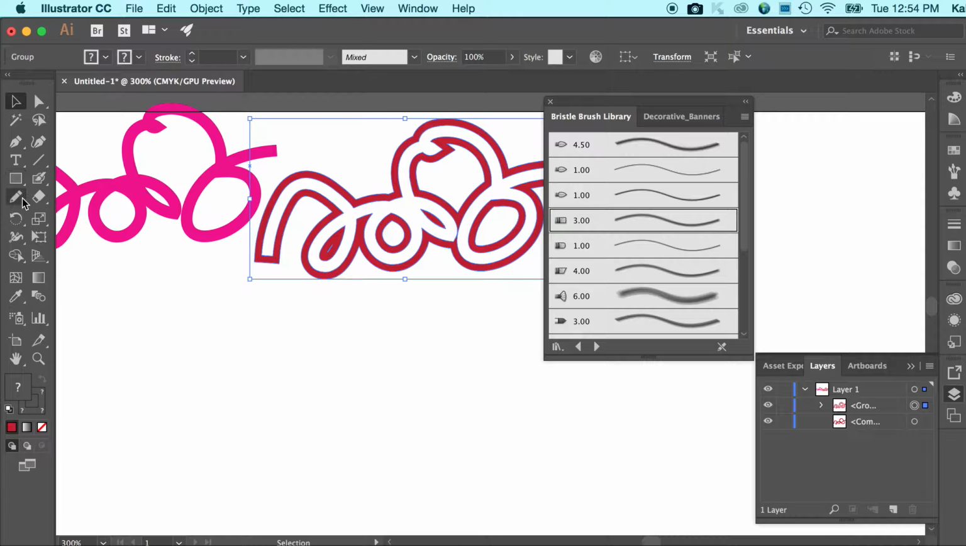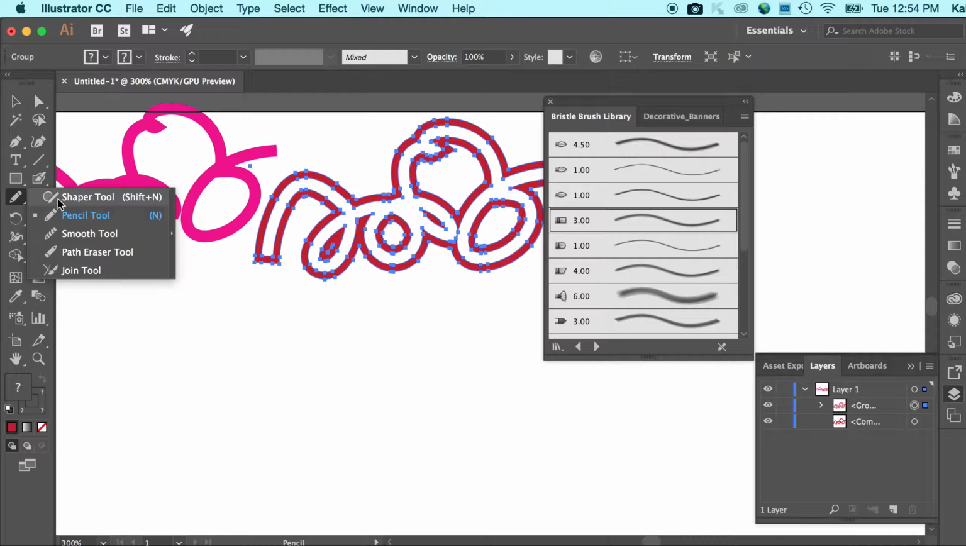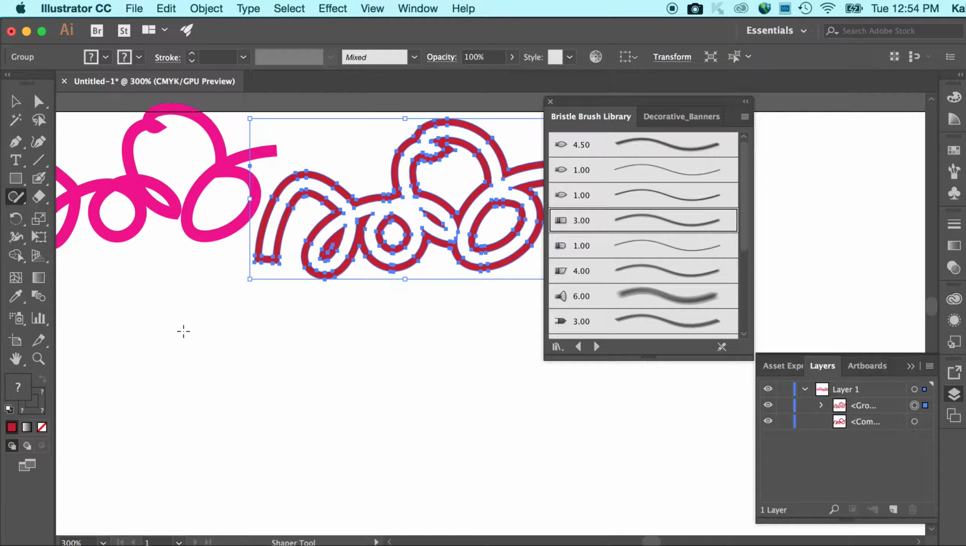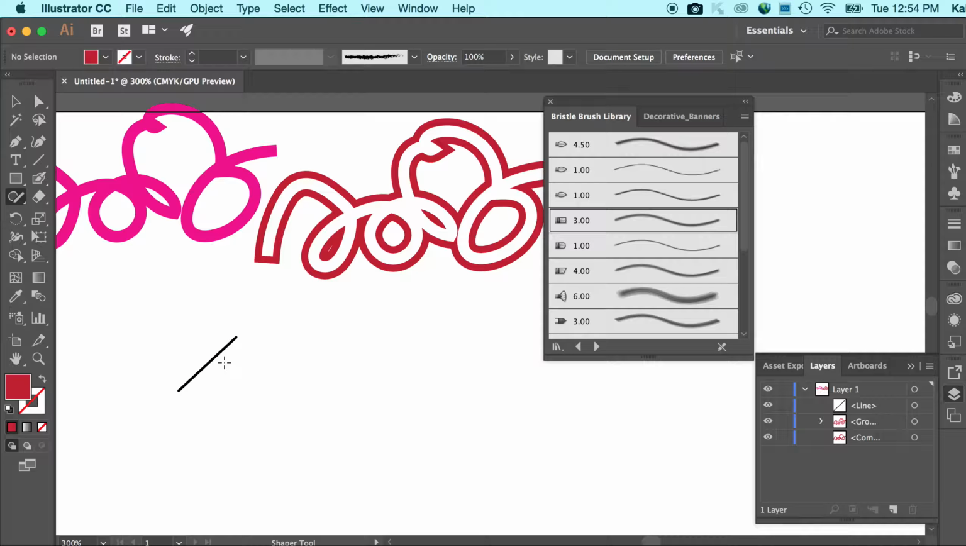I'm also going to move now down to the pencil and a couple of the other shapes. The shaper tool, I honestly never use it. It's meant to be like if you were using a pen tool, or I suppose you could use a trackpad or mouse, and you do something that's similar to a straight line, it'll fix it for you.